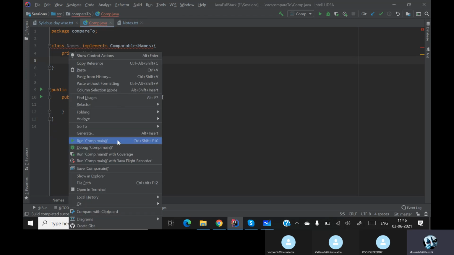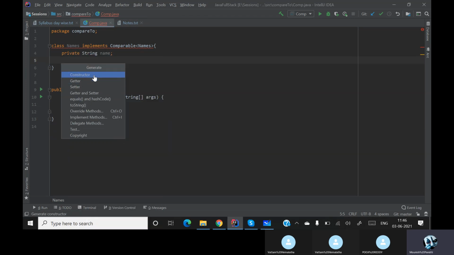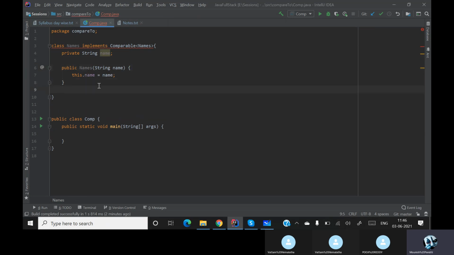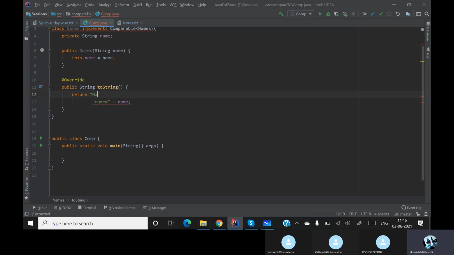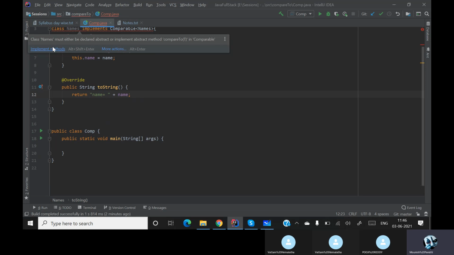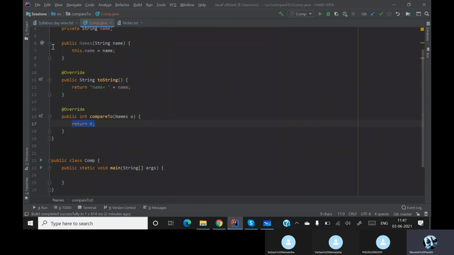Let me create a constructor with the field, and then to retrieve the name value, let me generate a toString method. Let me make some small changes. I don't want these flower brackets and all, so let me remove this. Now I'll get only my name. That is enough. Now let me implement my unimplemented methods. If you see over here, we have our compare to method.